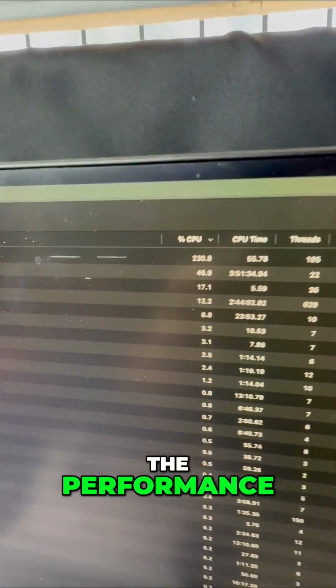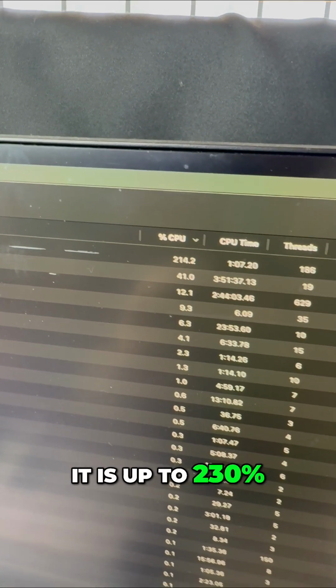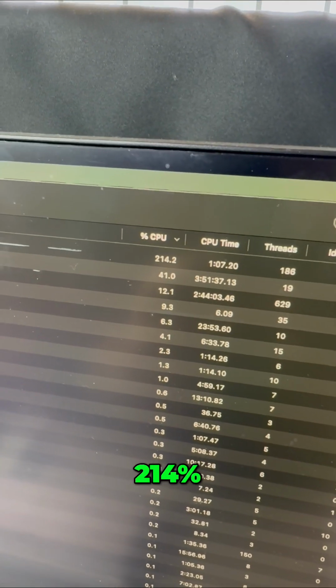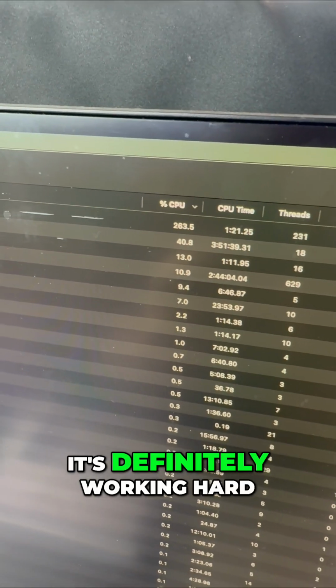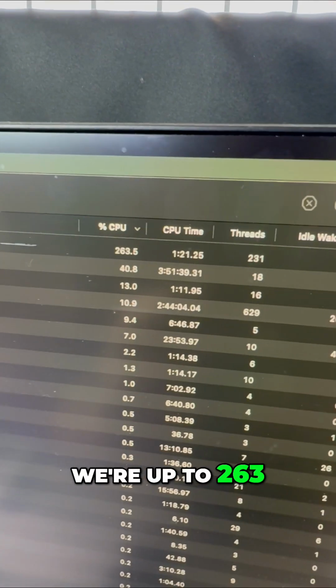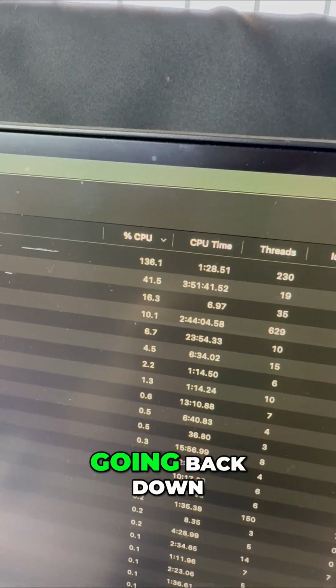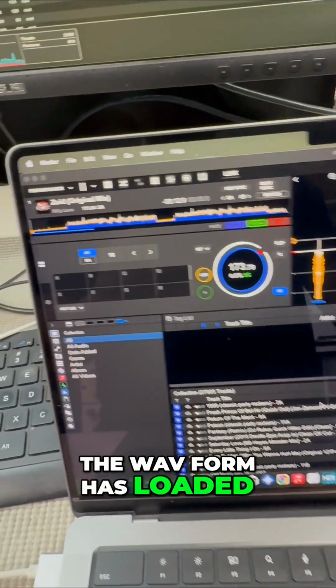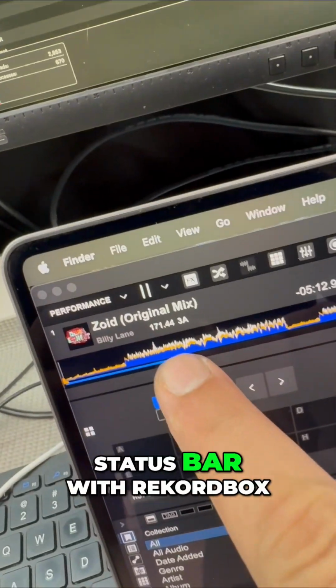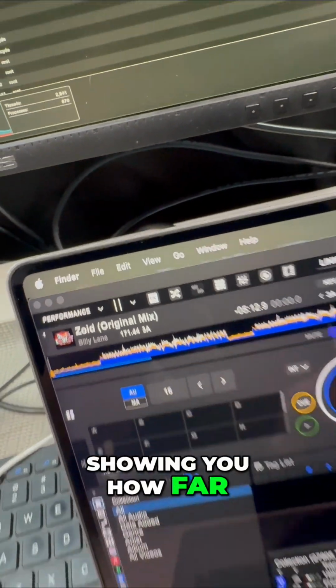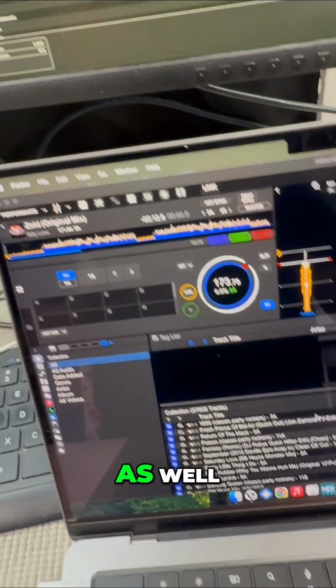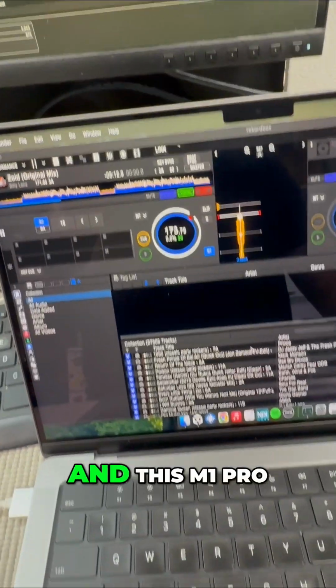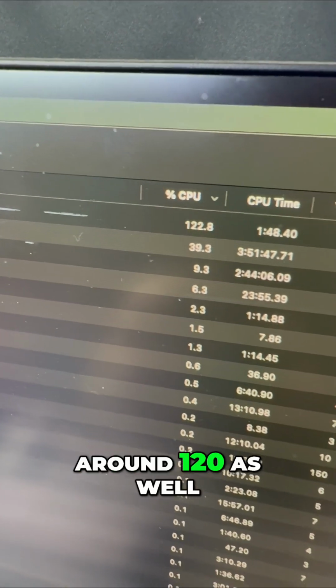And we're looking at the performance, and holy smokes, it is up to 230%, 214%. It's definitely working hard. We're up to 263. Holy smokes. Going back down, 136.1. You can see that the waveform has loaded, and there's this little status bar with Rekordbox showing you how far the stems have loaded as well, which I actually think is pretty convenient. And this M1 Pro chip's crunching away at it. Looks like we're right around 120 as well.